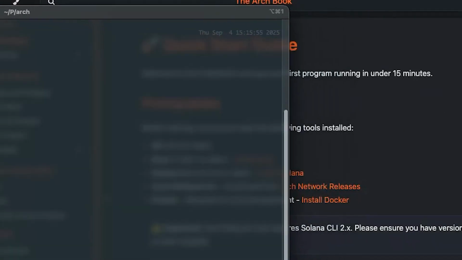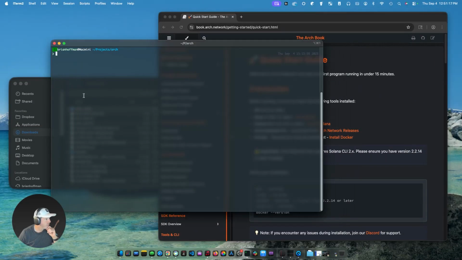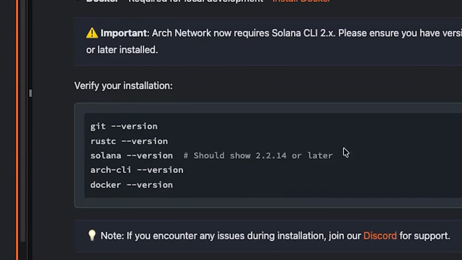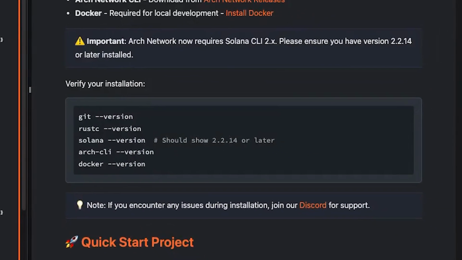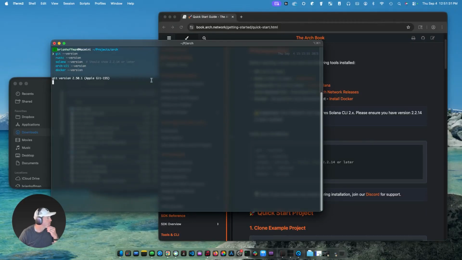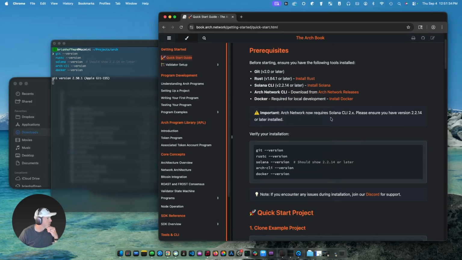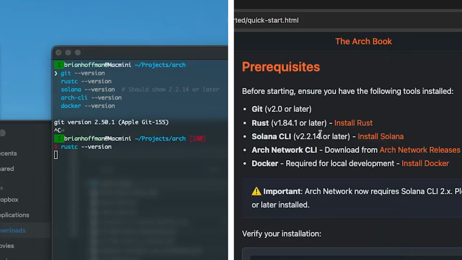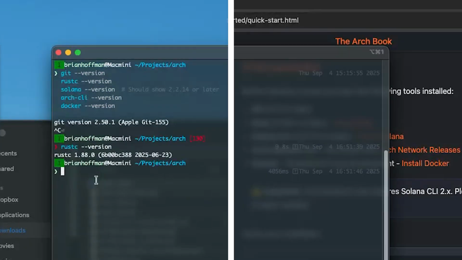I've already gone ahead on this computer and gotten those set up, but just to make sure, we'll go ahead and check these versions out. So you can basically just copy paste these into your terminal, and we'll see what we have just to make sure that we're good to go. So in this case, we're looking for Git 2 or later. We're looking for Rust 1.84.1 or higher, so we're at 1.88.